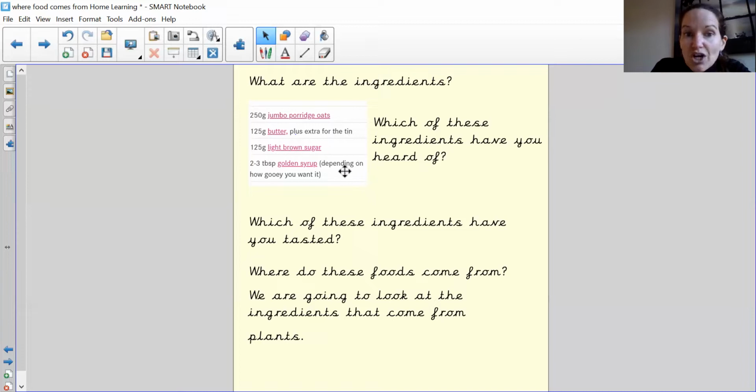What about sugar? Have you heard of sugar? I'm sure you have. And if you watch from that video, sugar comes from a plant as well. And syrup also comes from sugar. So we're going to be looking at oats and sugar and the different plants that they come from. Which of these have you tasted? Have you tasted porridge before? Have you had sugar? Have you had any syrup? They taste nice, don't they?